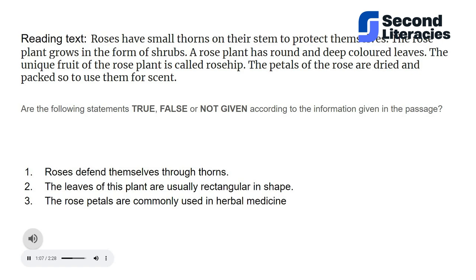Now, this statement is true because in the first line of the passage, it stated that roses have small thorns on their stem to protect themselves. So this line and the statement actually convey the same message. Therefore, this statement is true. Now, let us look at the second statement.